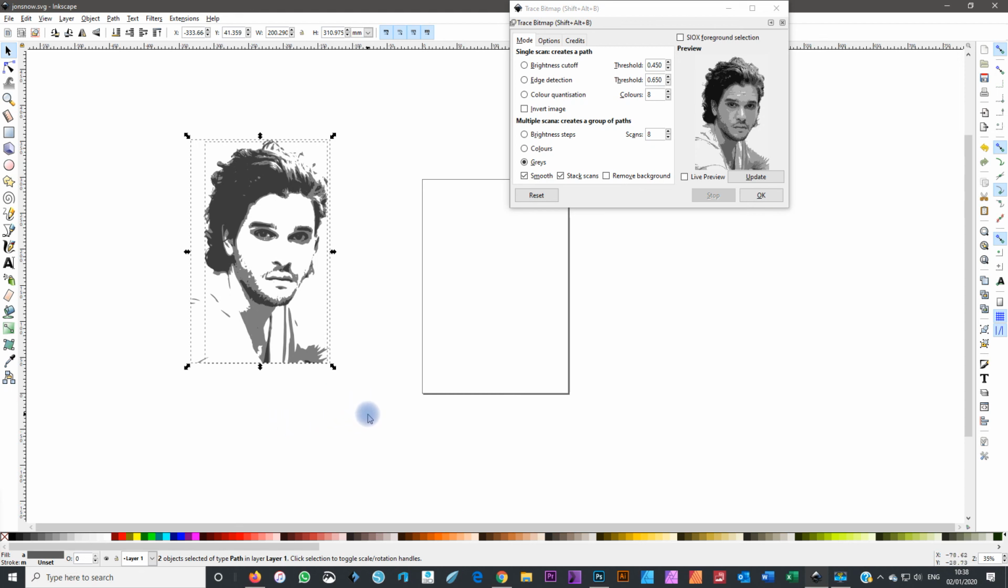So there you have it. That is how to convert an image from a real photograph, get rid of the background in Photoshop and convert it in Inkscape. I hope you enjoyed that and give it a try.